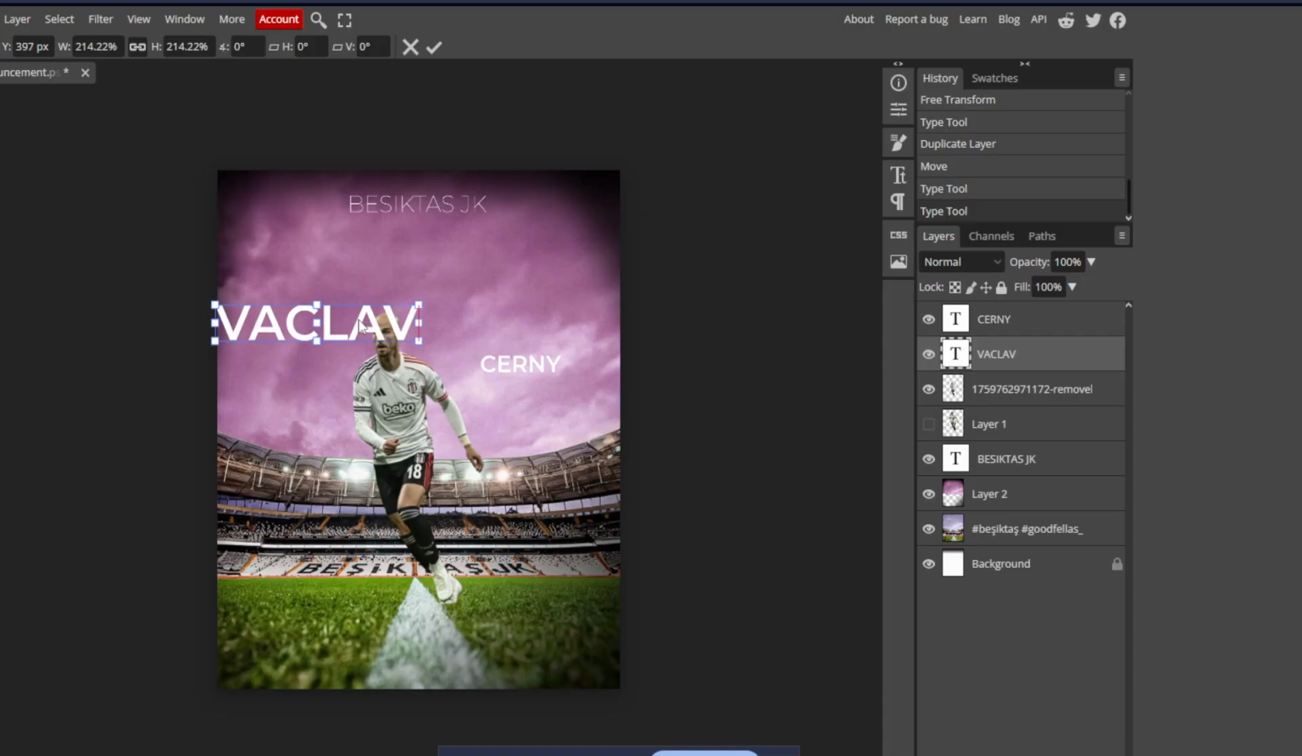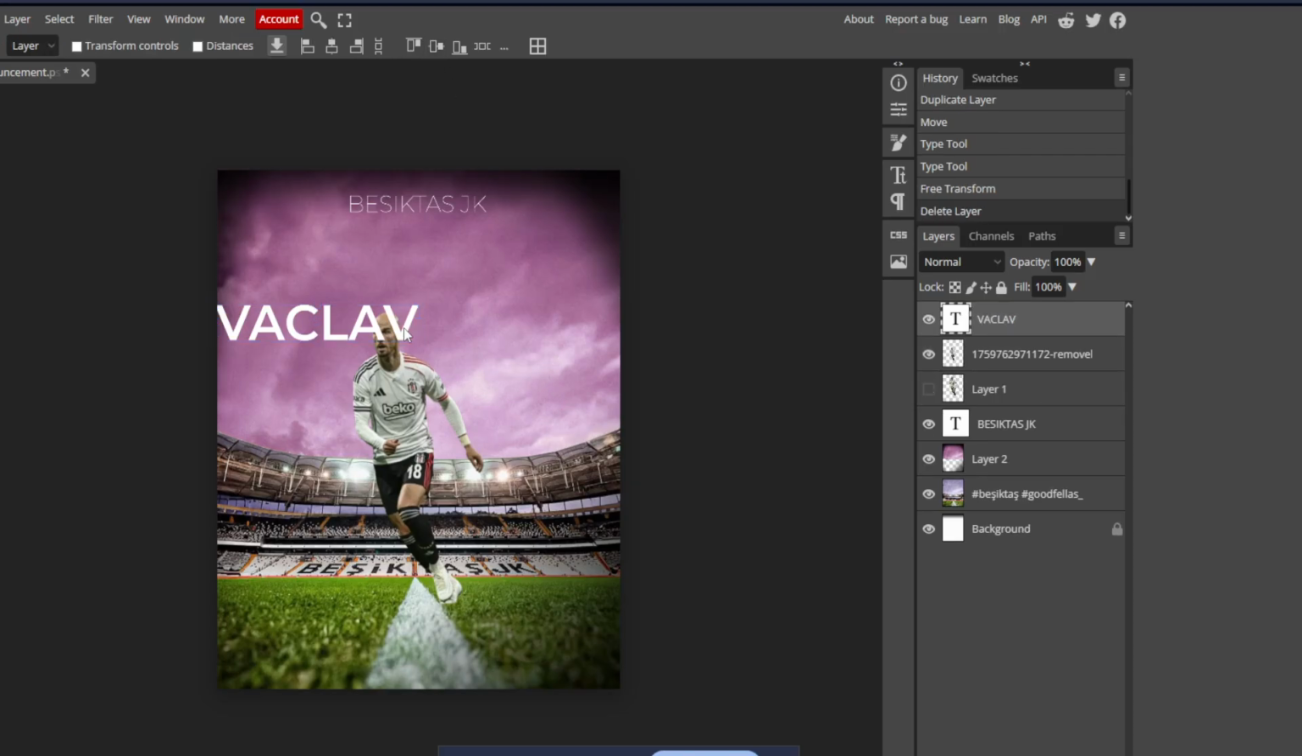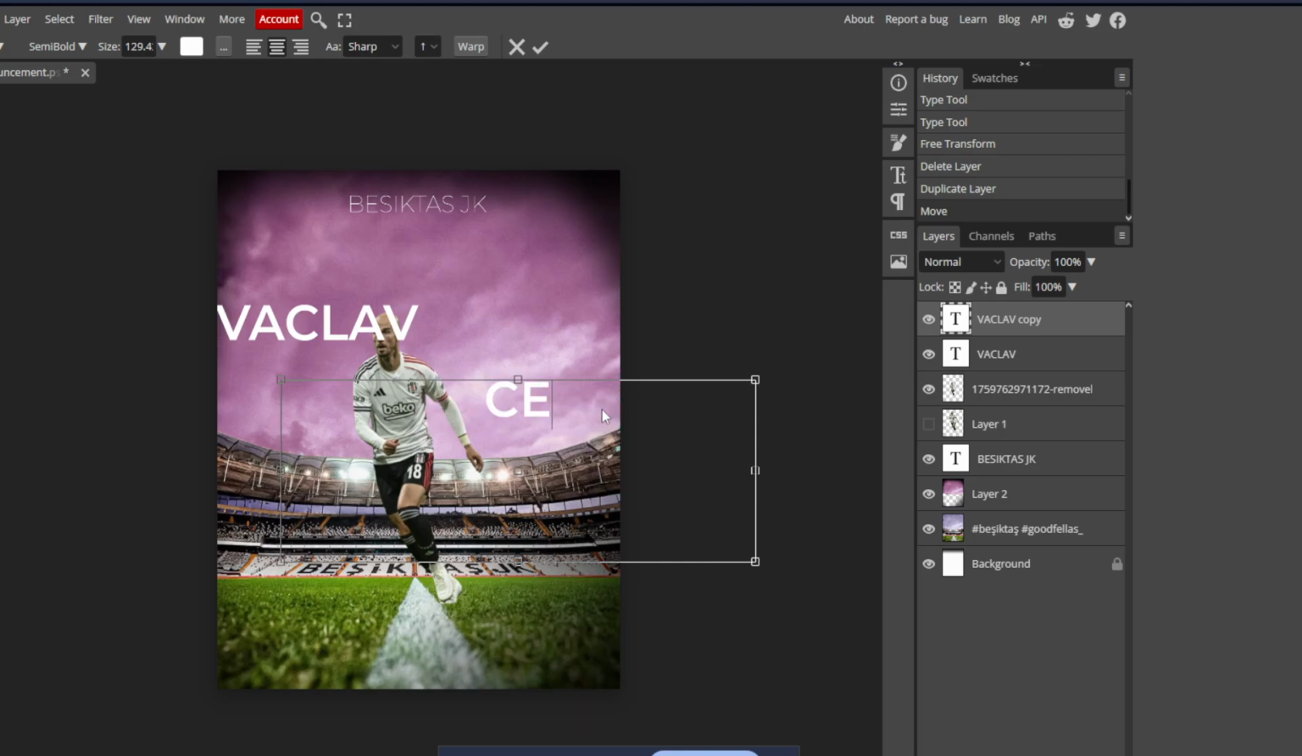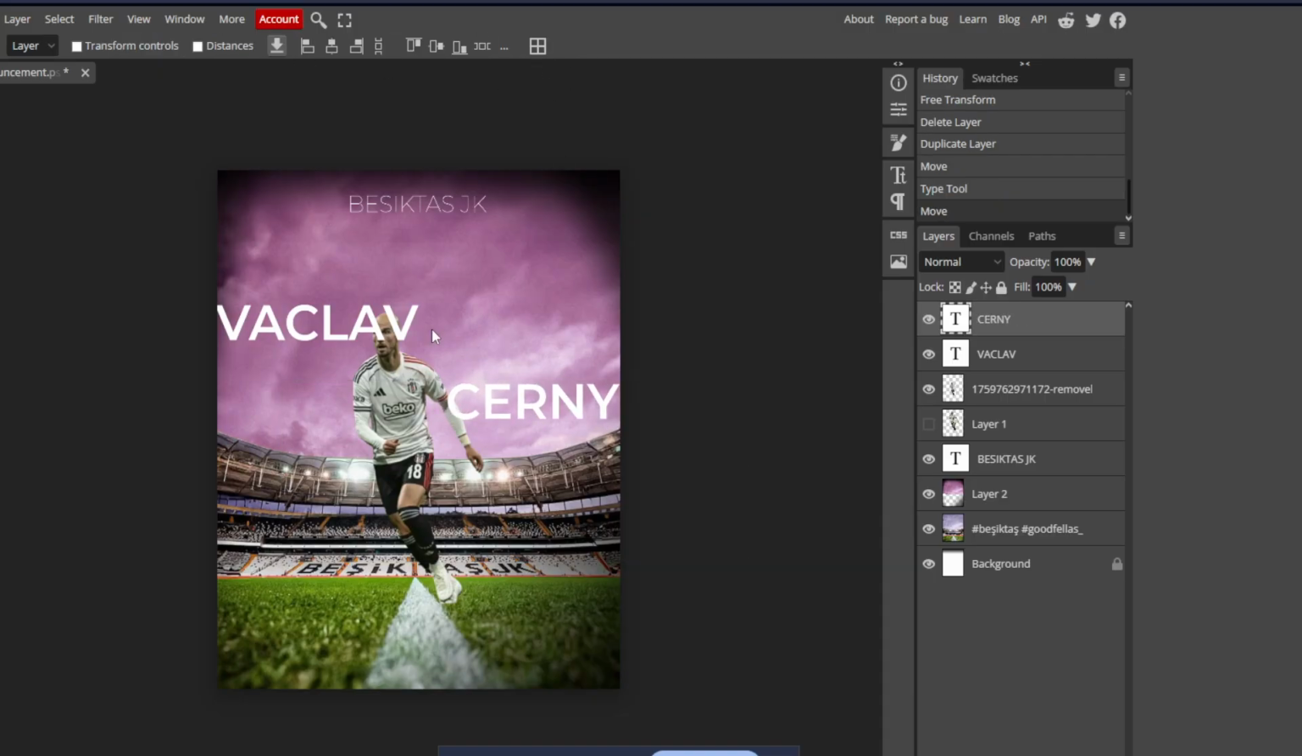Now I'm going to make this, and I'm going to do this, Cerny. And now I'm choosing the two texts from the right side, and I'm changing the position from the right side. I'm making it like this.